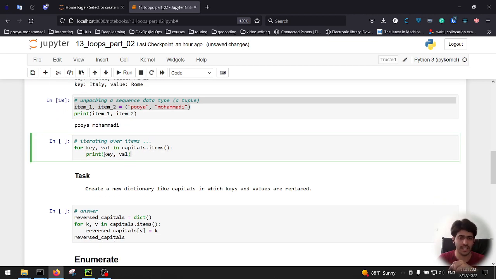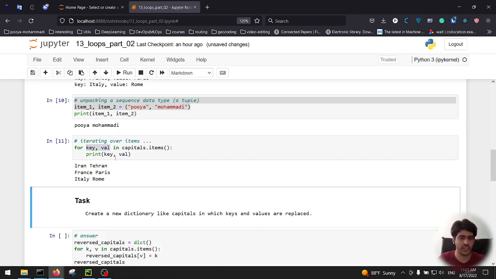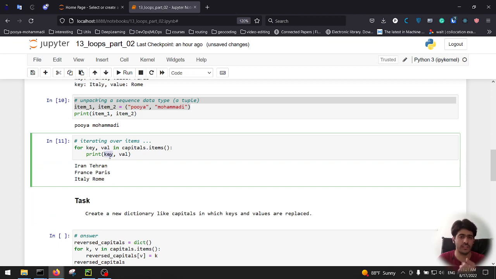And as you can see here, I used the unpacking feature in Python, and I simply know that this key represents the key, and this value contains the value of this key. And you can do a lot of processing, based on your code.